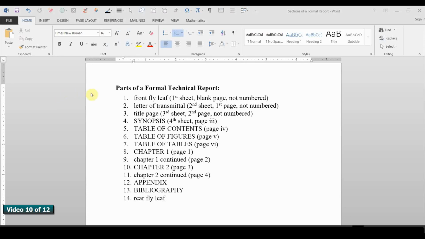In this video clip, I'm going to walk you through the process of creating margins and pagination for a formal technical report. This is certainly the aspect of a technical report that gives students the most grief. There are 14 components or parts of a formal technical report. I will list them briefly here and we'll look at them in detail in just a minute.